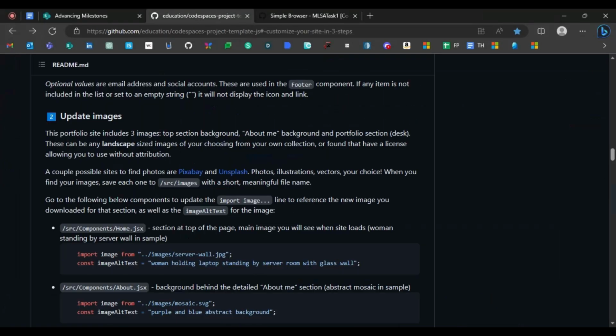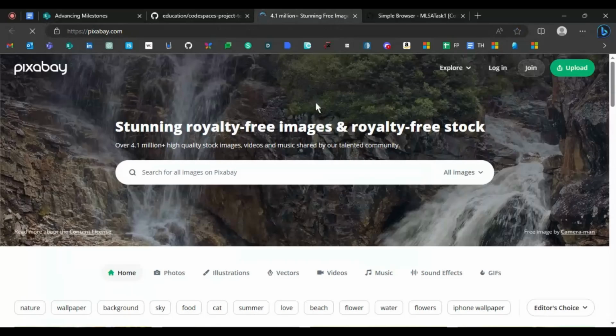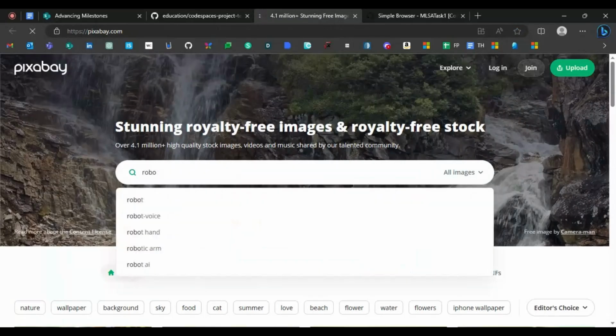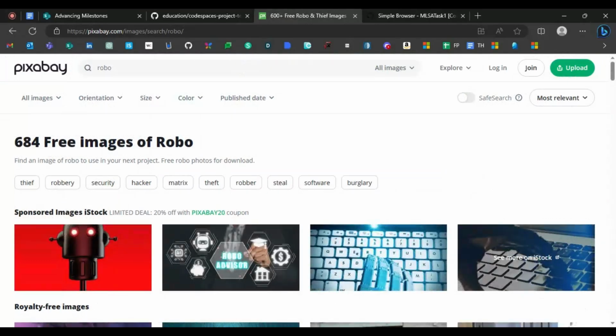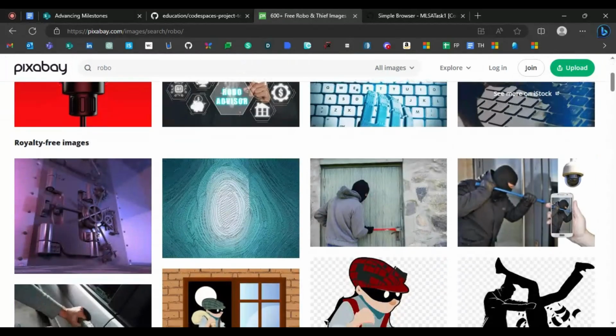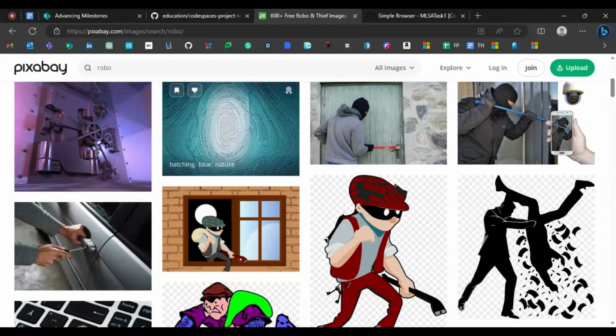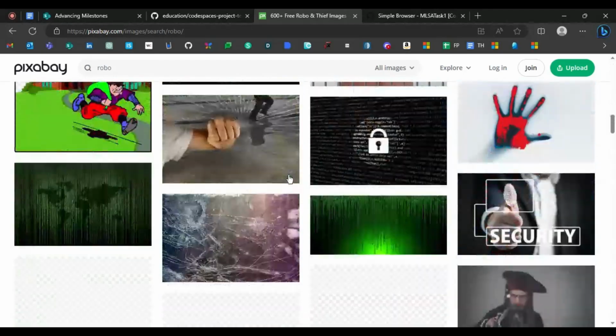Now, we need 3 images. So, let's find them through Pixabay. Click on Pixabay, open a new tab. Now, search and download them. I am showing you a sample. For example, I want one image for the top section, let it be a robo.